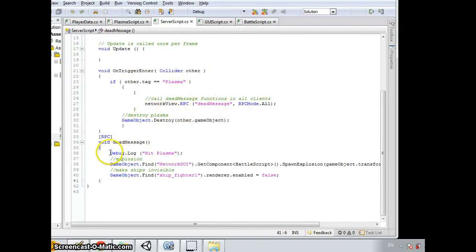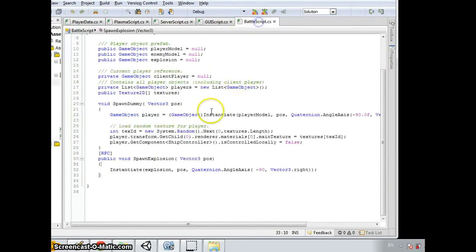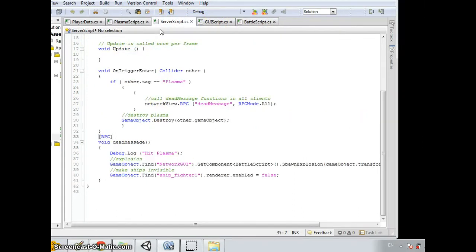So the function dead message is written with the RPC tag marked before it so that it can be sent through network, and the message is to make explosion by accessing the spawn explosion function in the battle script. So it is spawn explosion and make the game object invisible. This is the part that makes it invisible. And when I call it, as in the previous lecture, I call it through network view RPC, and the message, and send it to all clients.